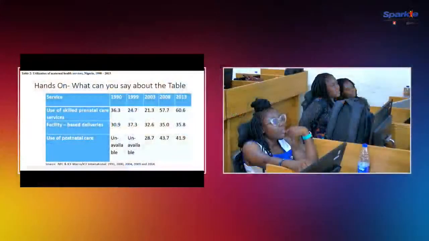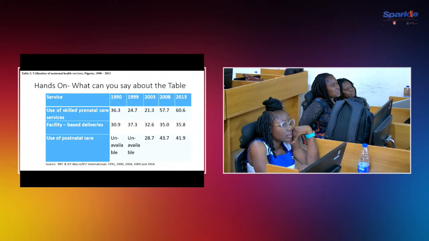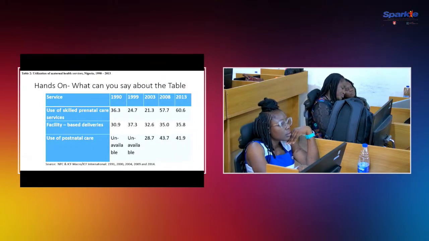Okay. Now, use of postnatal care. Data not available. Data not available. And then 28.7, 43.7, 41.9. It increased between 2003 and 2008, but it dropped between 2008 and 2019. And then we now have to look for what could have happened around those years that can cause all of this. Why did we not have data here? Okay, so many questions that you can ask, and then you talk about the table.